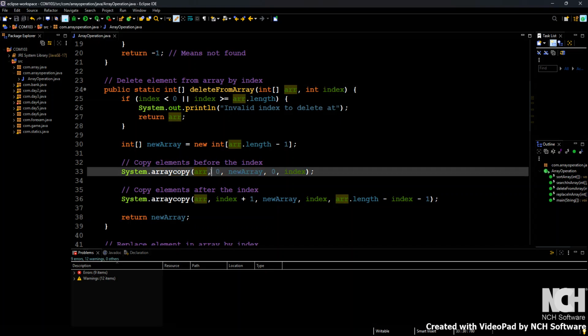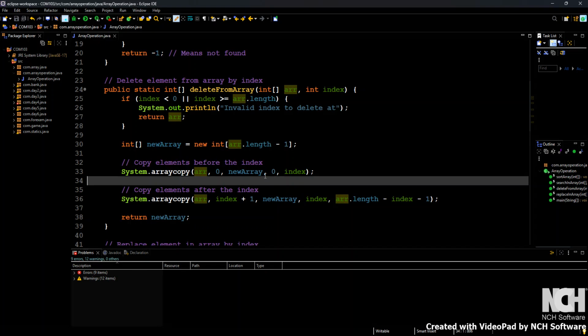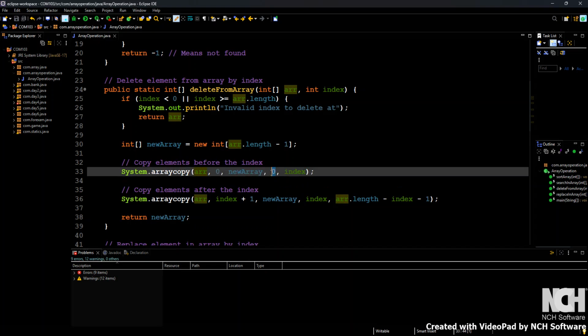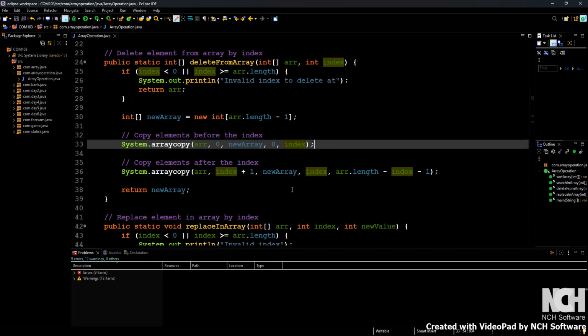So the index can be deleted from the middle, the index can be deleted from the beginning, and then for the new array, we place the copied items starting from 0, up to the given index. One copy is finished before the index. Before the index means before deleting, okay? Now after deleting.